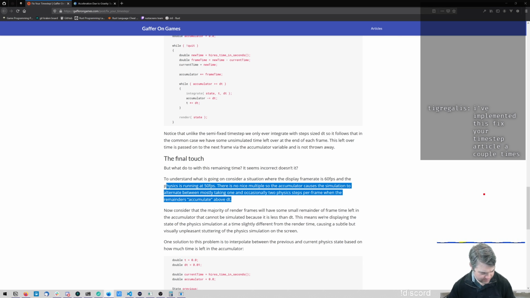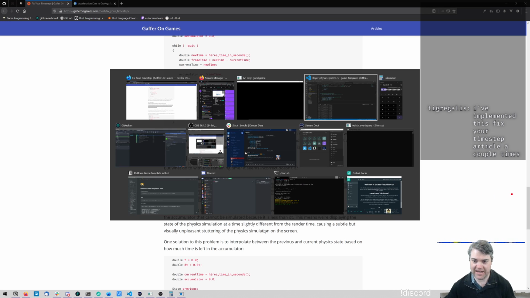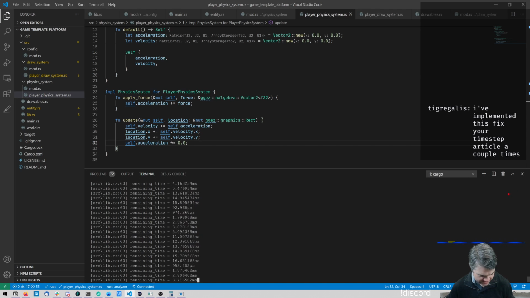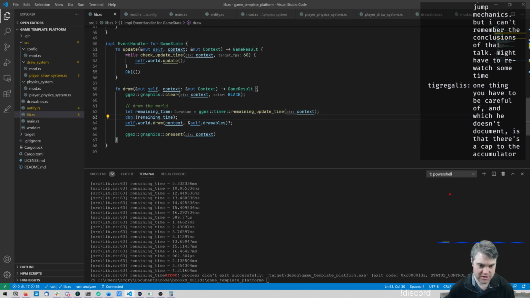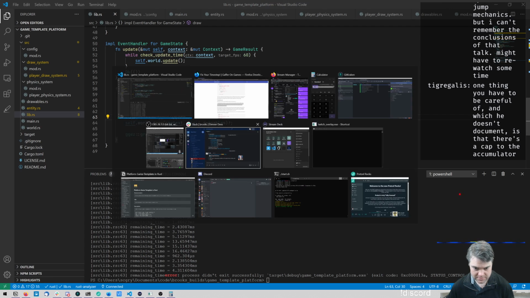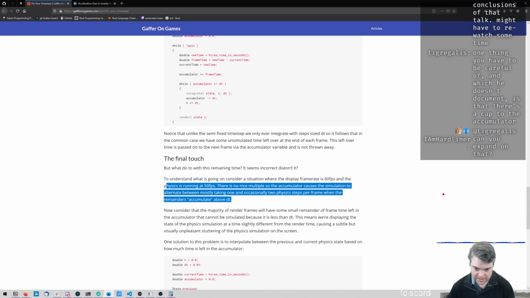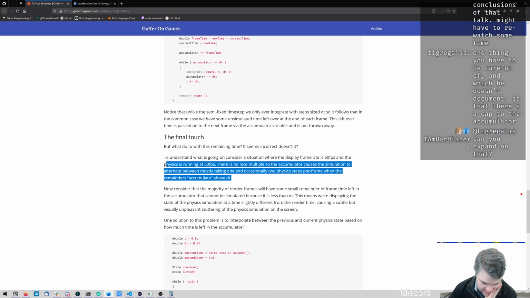Yeah, and I've implemented it once before, and then I forgot. I need to add it into my knowledge wiki, and then I won't have to do that anymore. Let's come here. So we have our remaining time in. One thing you have to be careful of, which he doesn't document, is that there's a cap to the accumulator. Interesting. Oh yeah, because we have this accumulator here.